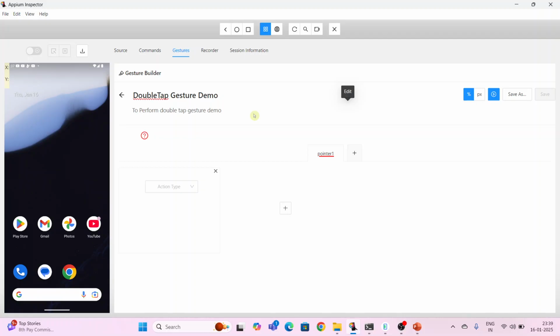Okay, so we have provided the title and description, and this section is known as the gestures timeline. Okay, initially there is no action we have created here, that's why it's showing as the question mark with the circle here, saying that action type not defined. Okay, this is the gesture timeline. Okay, now this is the pointer 1, that is known as the pointer tap. So default is giving the pointer 1 here.